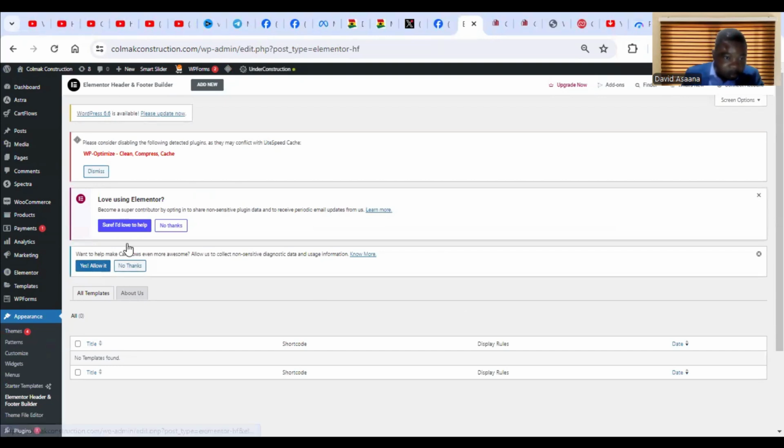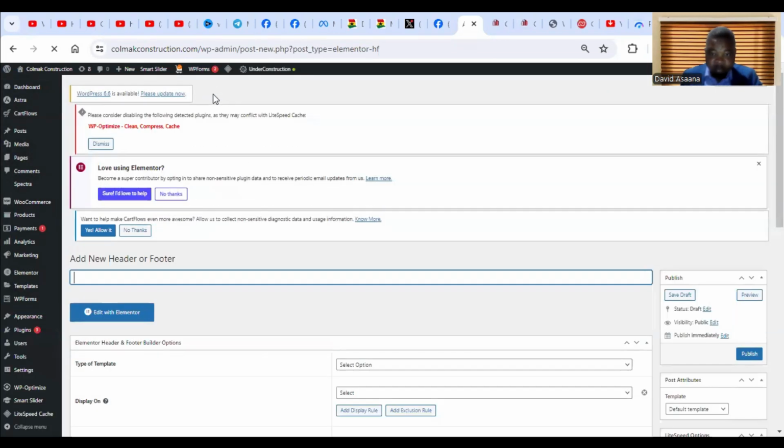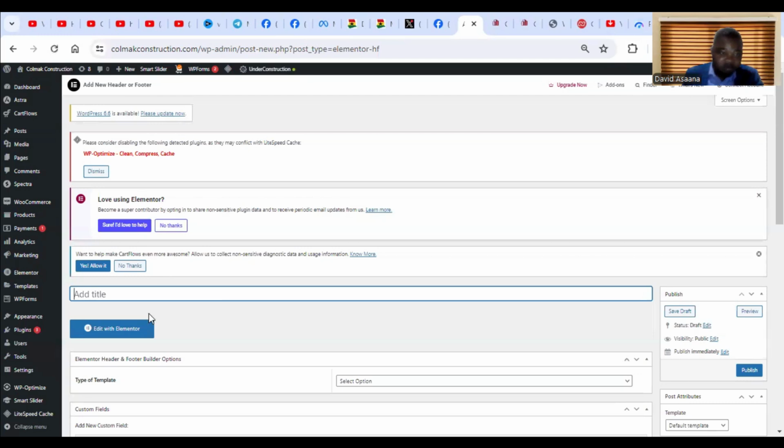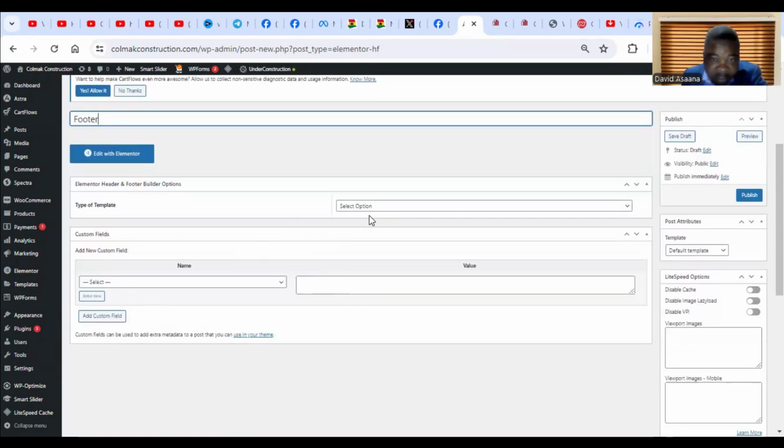Then you see add new. So click on add new. Then just skip this one. So you'll be asked to indicate a title. So for the title, write footer. Okay, so footer, and then you'll be asked the type of template.